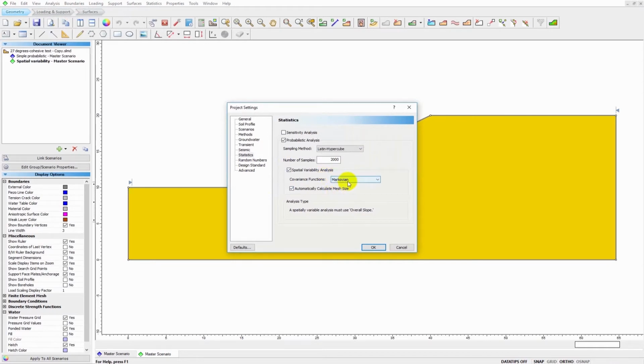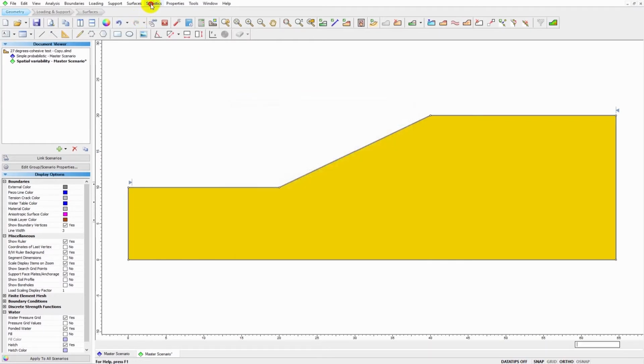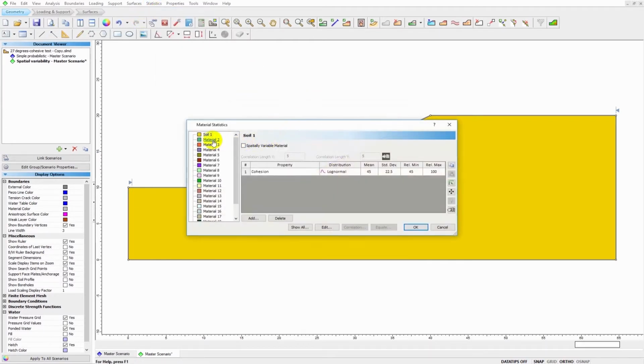One is covariance functions, where we have Markovian here. We have other covariance functions as well, but we recommend you use the default covariance function, which is a Markovian covariance function. And the results of other covariance functions are going to be very close to this default covariance function. The other option is automatically calculate mesh size. There is an algorithm in Slide 2 2018 that calculates mesh size for the user based on the geometry and spatial correlation length.